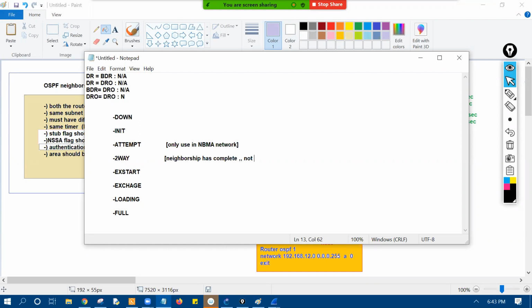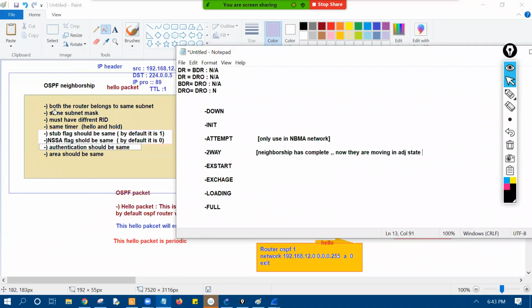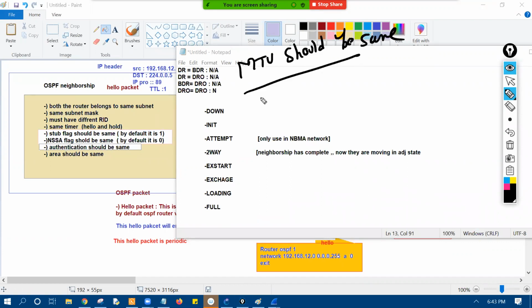Now they are moving to the adjacency state. This was my neighborship criteria. Do we have any criteria for the adjacency state? Of course, we have only one criteria for the adjacency state: MTU should be same. Only a single criteria we have. MTU should be same.